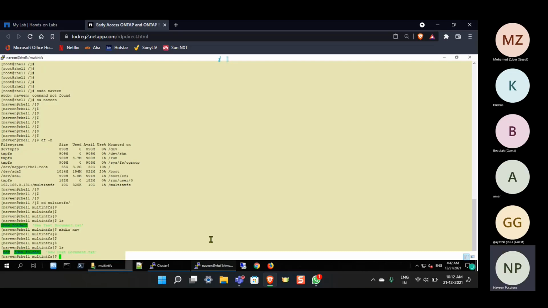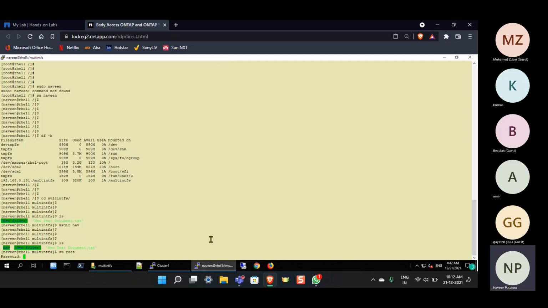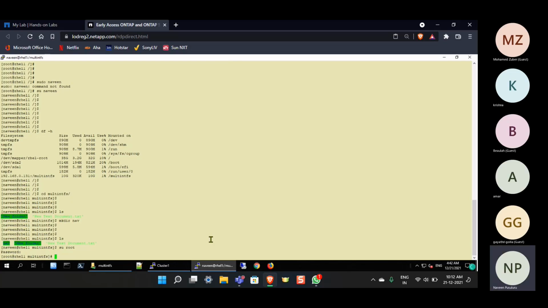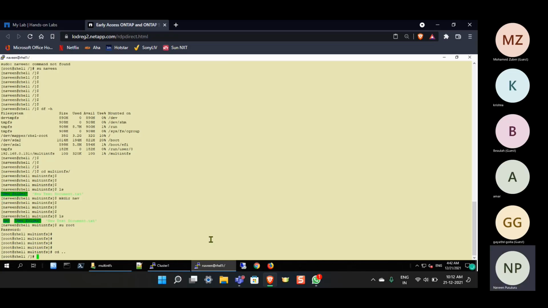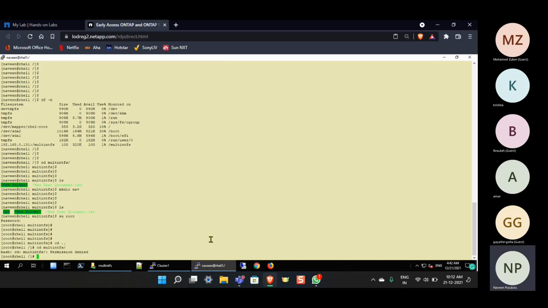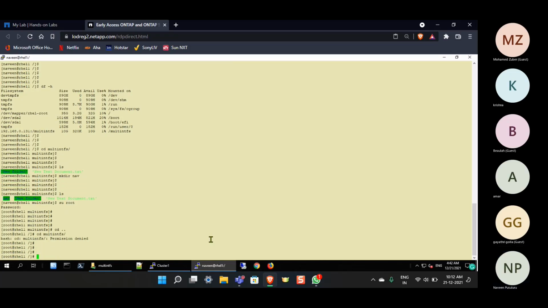But let me switch back to root actually. Now again, I'm switching back to root. From root, I will not be able to access multi-protocol, I mean the share, because root is not mapped with the Windows user, right? That's why. Did you get it?